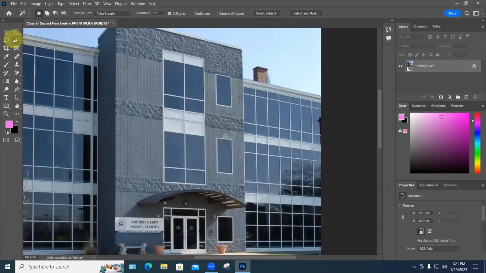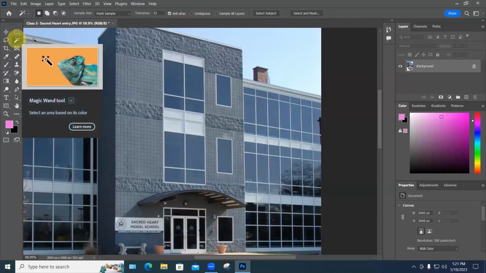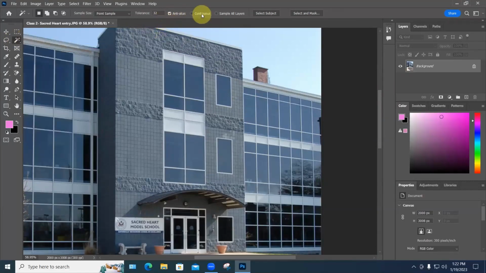Okay, with the magic wand tool active, if I have contiguous unchecked, that means it'll pick every pixel in the whole image that's the same color. So whether it's in the mortar joint or the sky or a cloud or whatever.